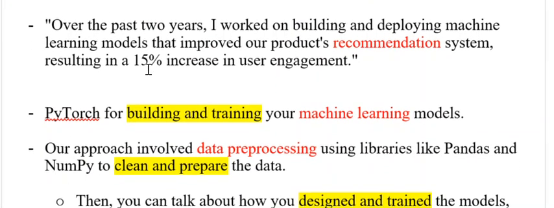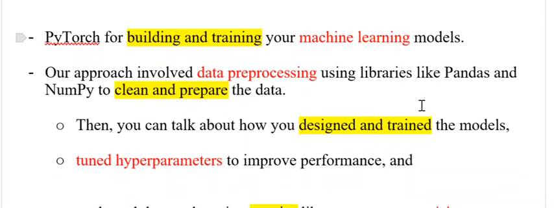For example, if anyone asks, what did you exactly do in machine learning? You can say that over the past 2 years, I worked on building and deploying machine learning models that improved our product's recommendation system, resulting in a 15% increase in user engagement. So, for example, you can say that PyTorch is basically used for building and training your machine learning models.